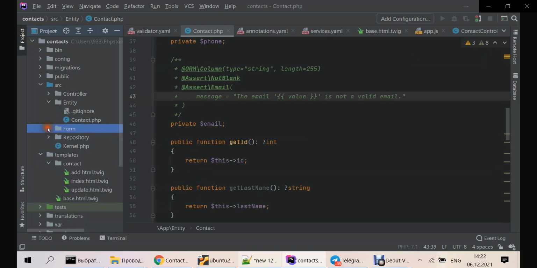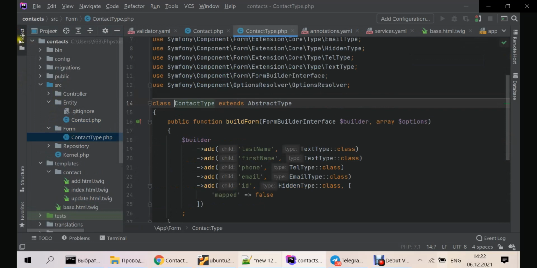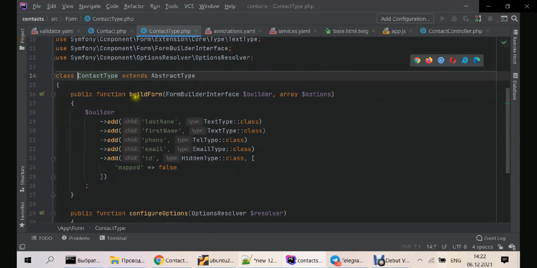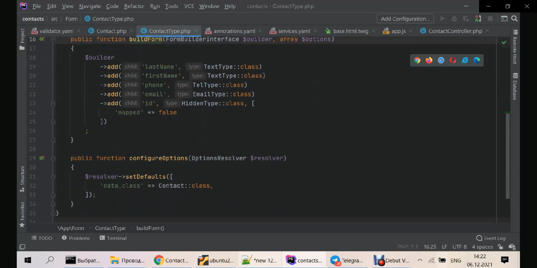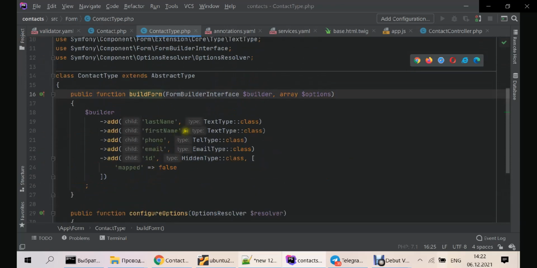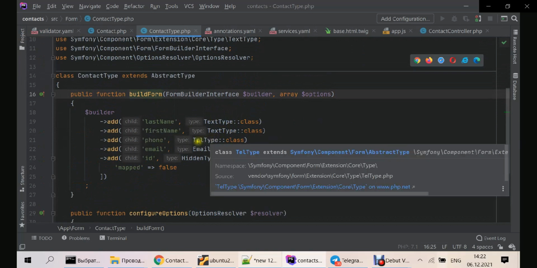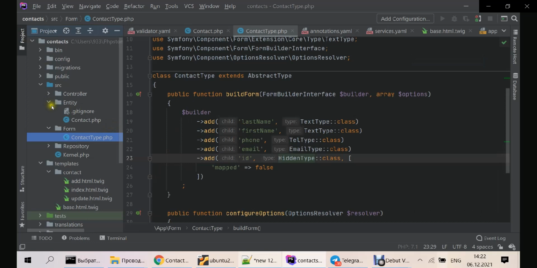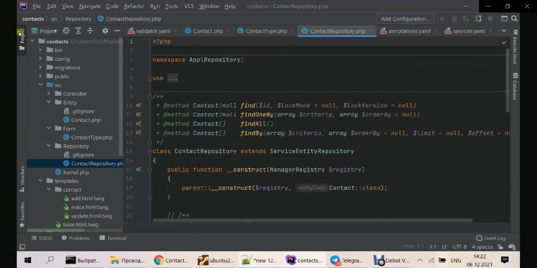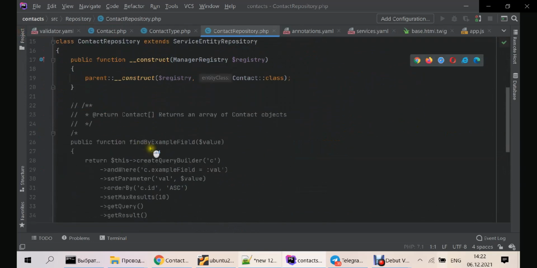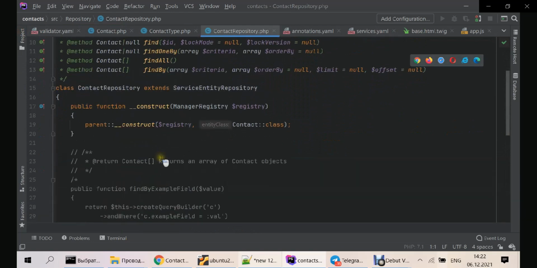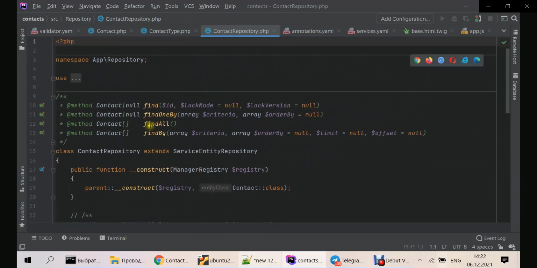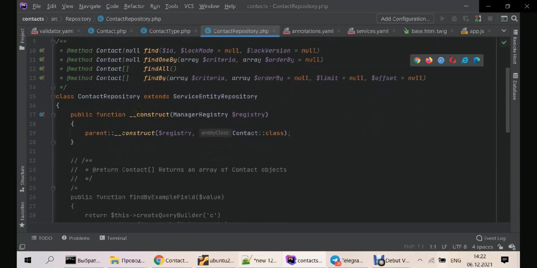Also, we have defined the form using buildForm called ContactType. For email, we specified email type. For phone, we specified tel type. For ID, we specified hidden type. Also, we have the file ContactRepository, but we can see that we use almost all standard methods and we haven't overridden them.